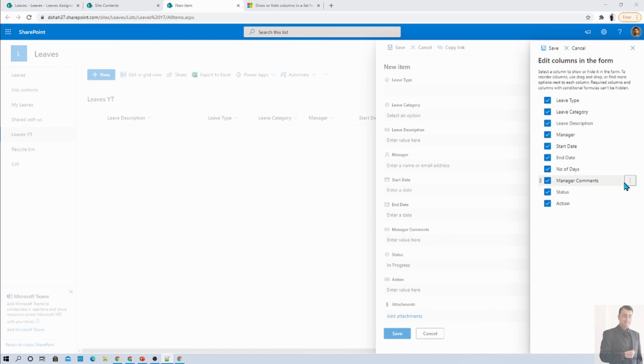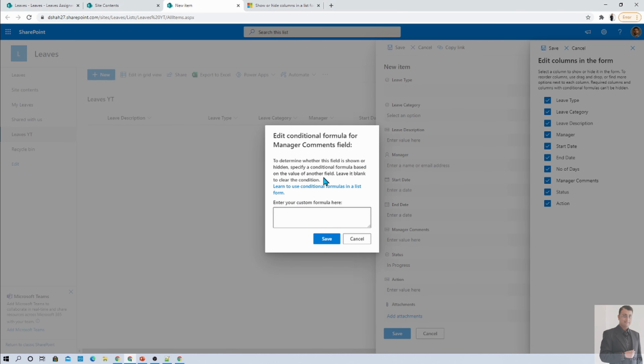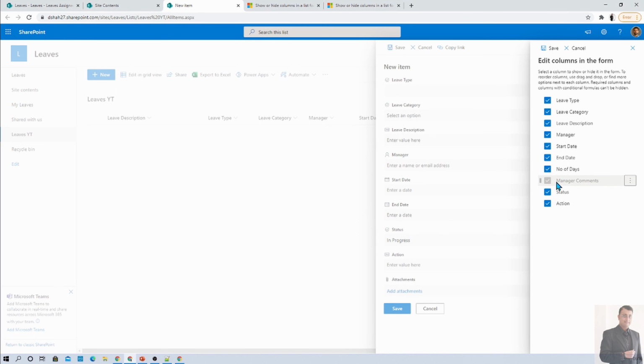Let's add that. For that, click on the ellipsis, click on edit conditional formula, and it will open up this pop-up. Here there is one official documentation provided by Microsoft, but before we do that, let's apply the formula. It supports Excel-like formulas, where we are going to add one if condition: if manager.email is equal to me, meaning the current user, then true, else false, and click on save.